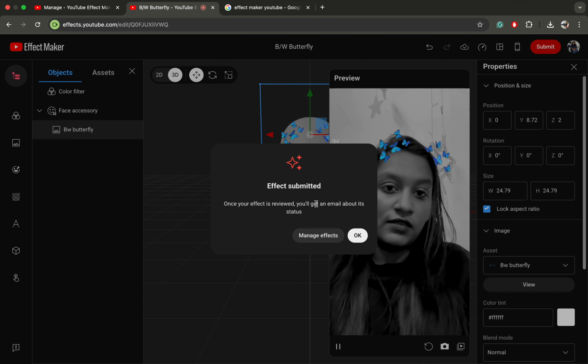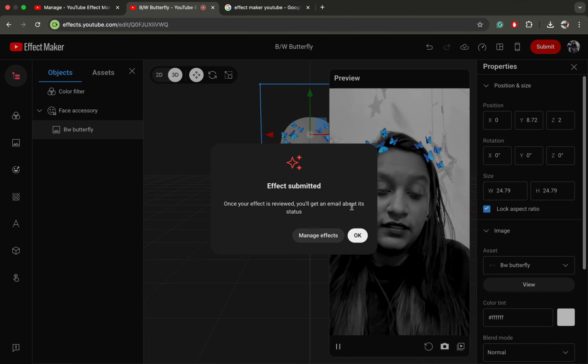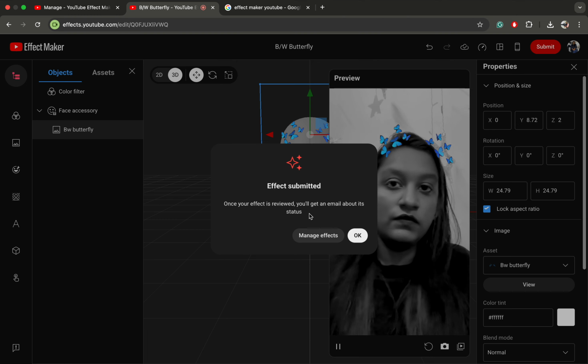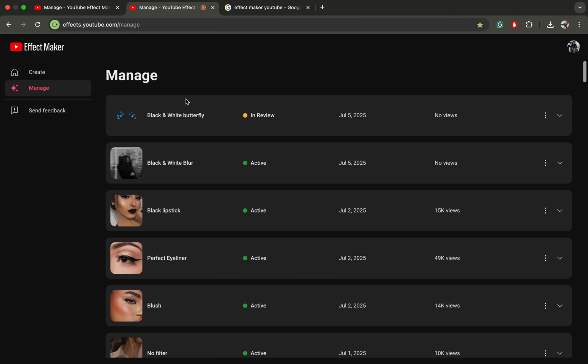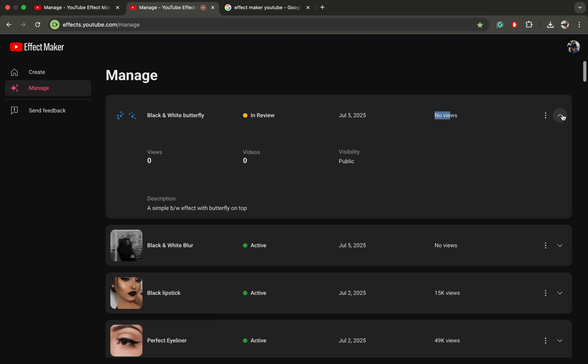Now, once your effect is submitted, it is saying that you will get an email about its status. So with the registered email, you will get an email as well. So in the manage section, you can see here, this is the black and white butterfly, and it is in review. It was published on 5th of July, and till now there are no views. And if you just click on this arrow, you can see here the description, views, videos, and visibility populating. So that's an easy way to create the effect.